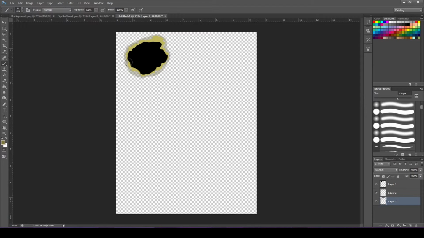And we'll do it twice. We'll go around twice just to make it so that there's a gradient with the shadow, that it starts lighter and it gets darker as it goes in.